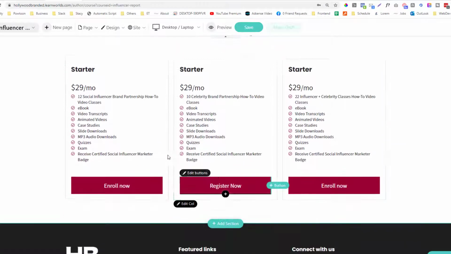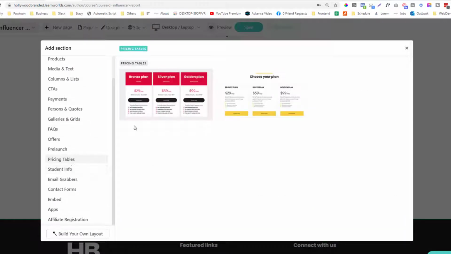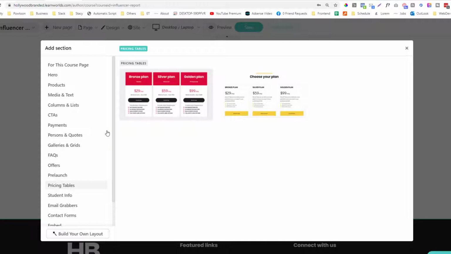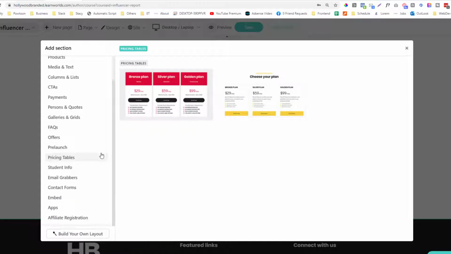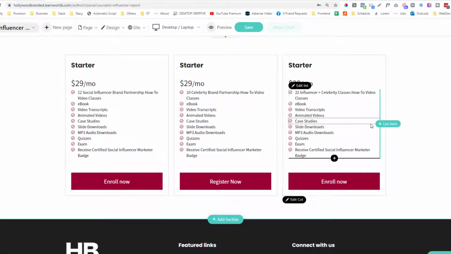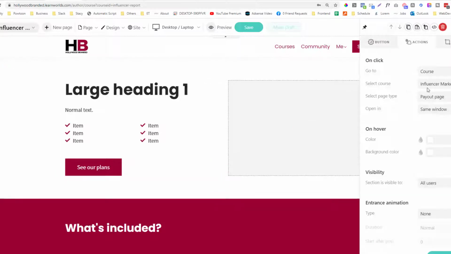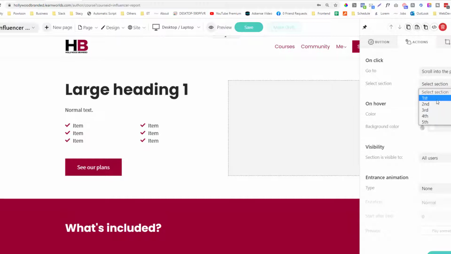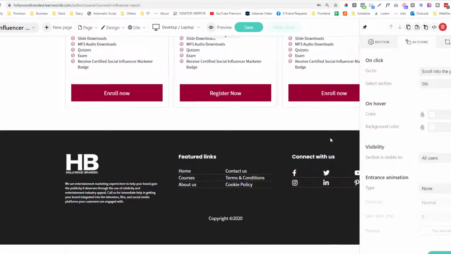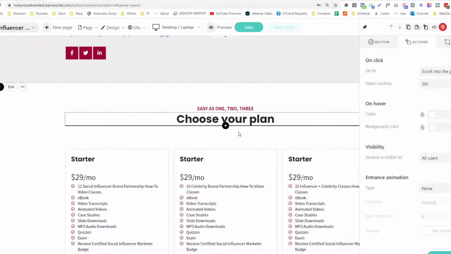In order to create a pricing table, you just need to click this pricing, and then you can select what designs you have so far. The only disadvantage of Learnworlds is that since they are new, the preset layouts are still limited, but so far their application is super amazing. Right now I'm going to use this one because I want it to be really simple. In this area, "See our pricing plans," instead of redirecting to the checkout page, I prefer to use scroll into page, and then use the end version, because I put the pricing table at the end of the page.